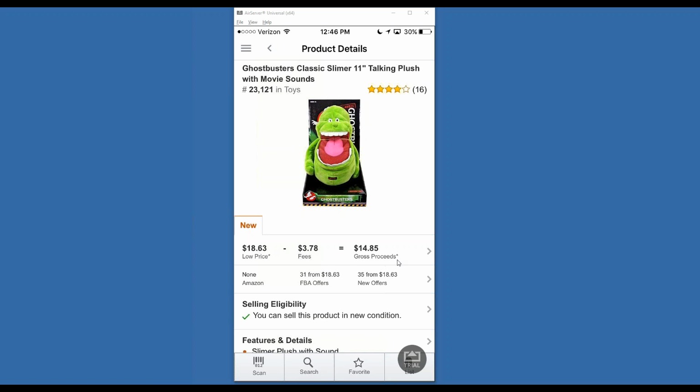So this is the pricing information, and right here is also the competition. It tells me if Amazon is selling this product or not. Right here it says none for Amazon. This tells me how many other FBA offers there are. So there are 31 other FBA offers. It's a little bit high in competition, but that's normal because of how low the sales rank is.